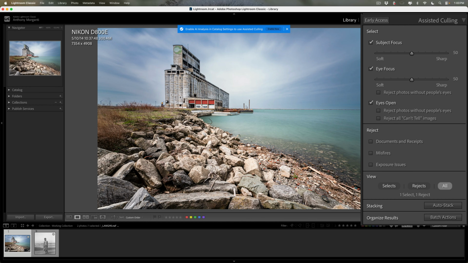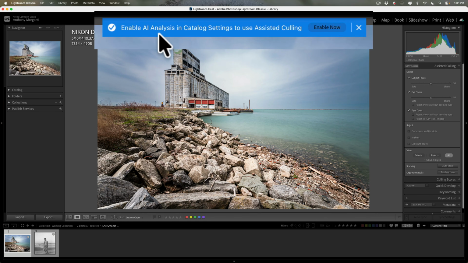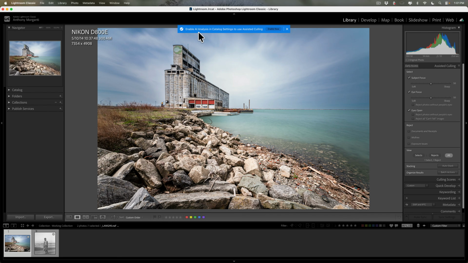One thing you'll notice though, when I opened it, I got this warning up here telling me to enable AI analysis in catalog settings to use assisted culling. That's because by default it's on, in that whenever you open this tab, it's automatically then going to start going through the images in the folder. I don't like it doing that, so I turn that feature off, and I'll show you how to do that.